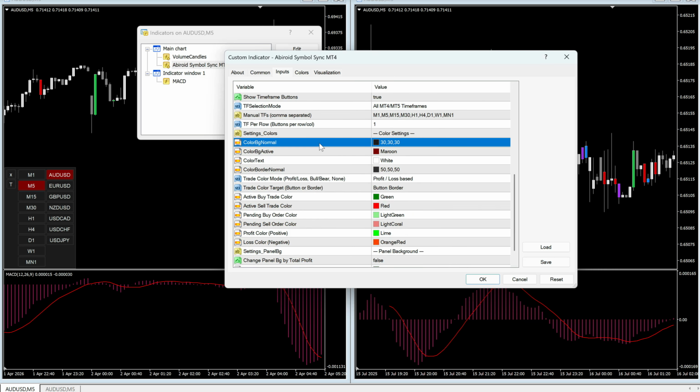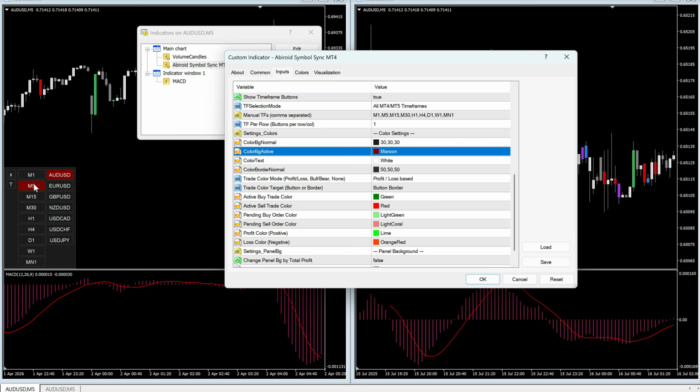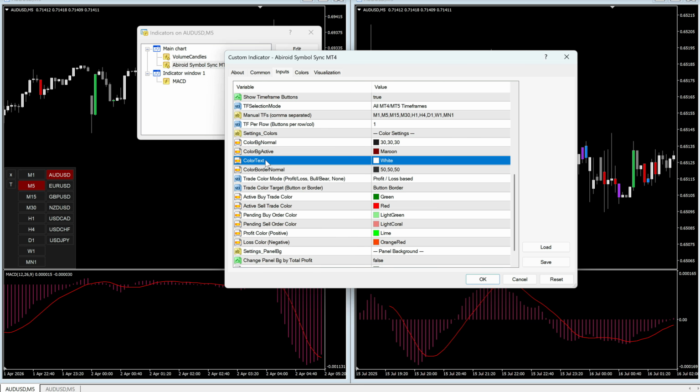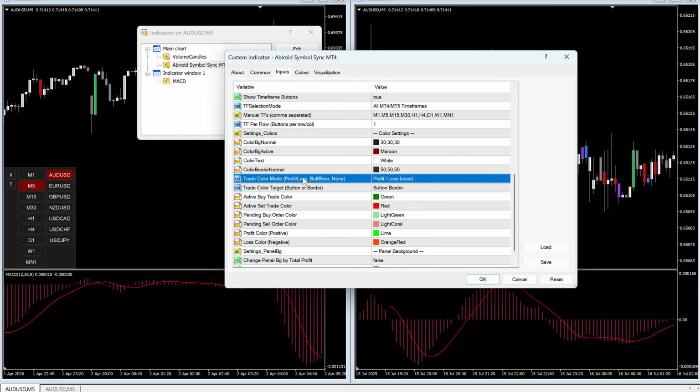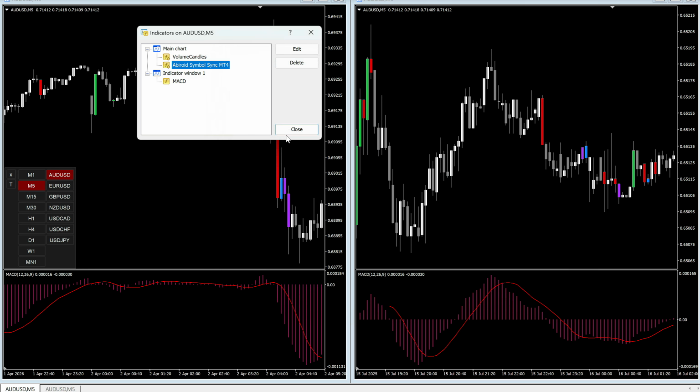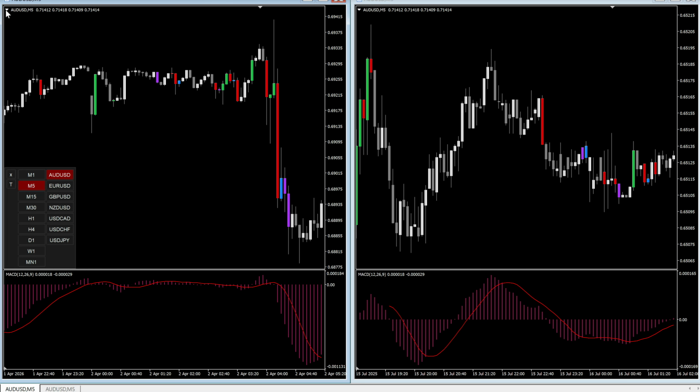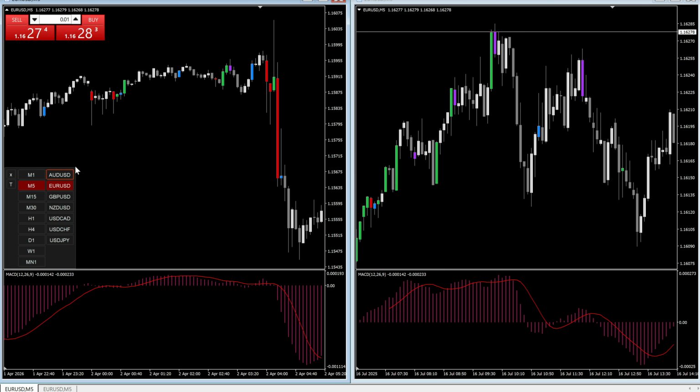And you can set whatever background color, like normal color will be this. If button is active, the color of the text and the color of border where it's normal, and trade color mode. Like if you have profit loss based, then let me just set it to profit loss based and let me open up a few trades. Like let me do a buy over here and I'll change the chart so you can see this clearly.